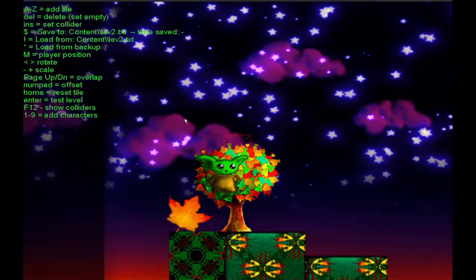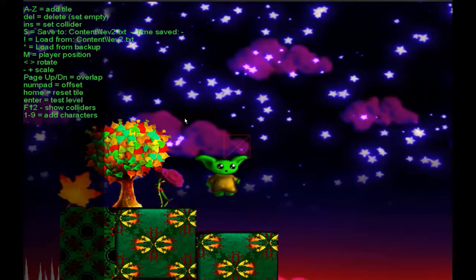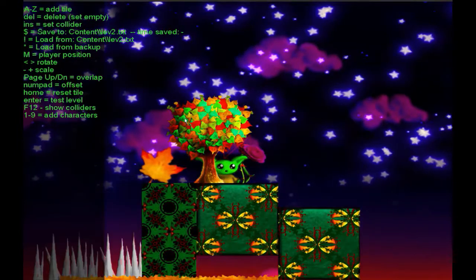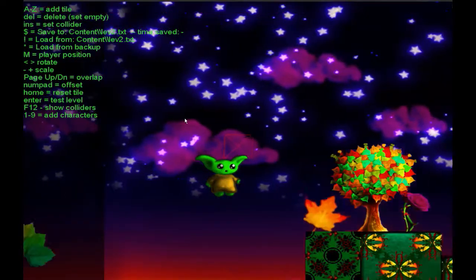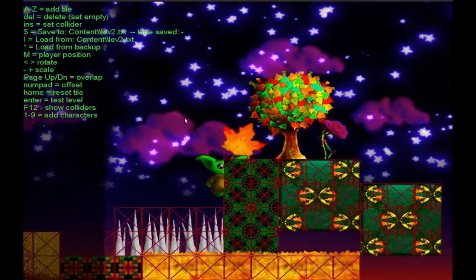And we'll use the page up to put this tree in front of him. We'll put this rose down behind him. I'm gonna rotate it. By using different tiles, you can add a lot of stuff together. Let's hit enter. Oh, if you want to see the colliders, you can hit F12.